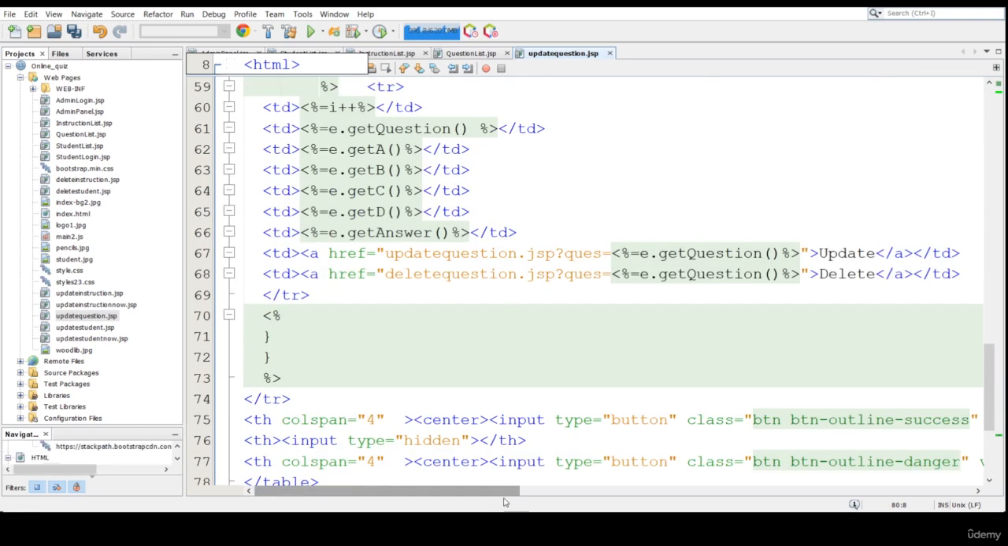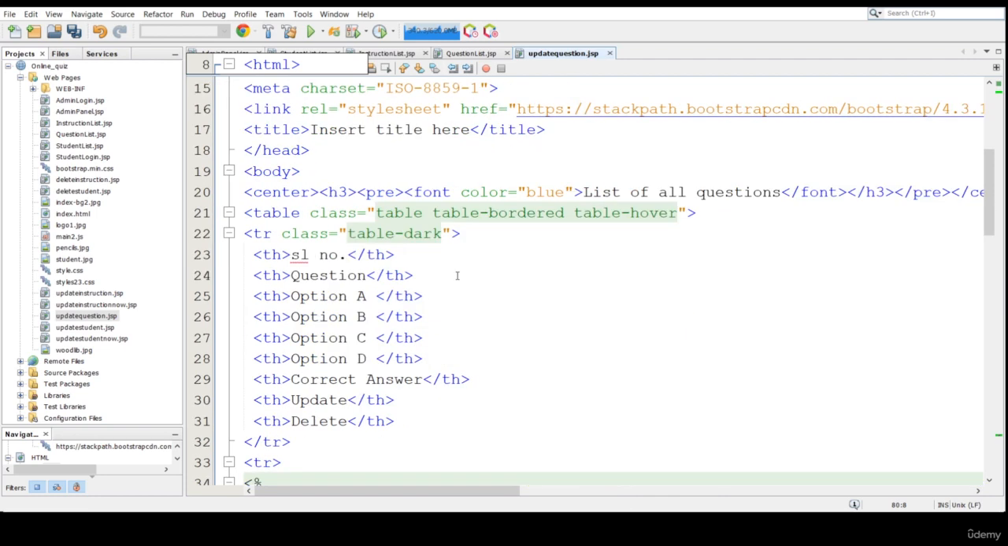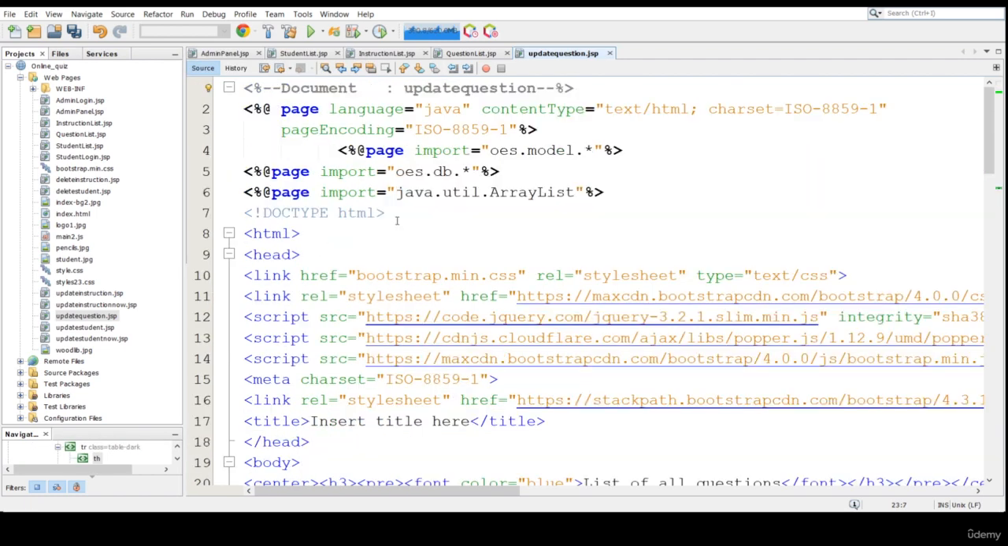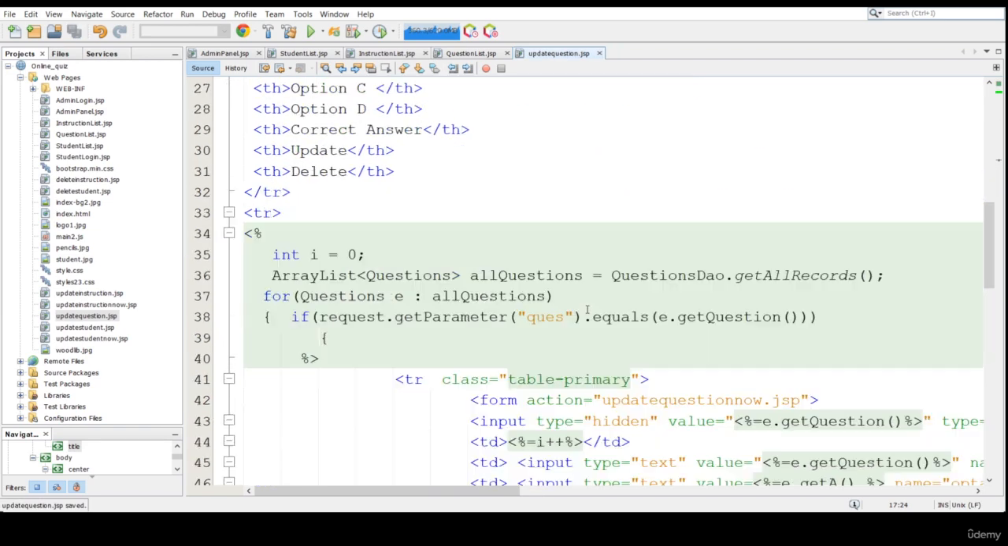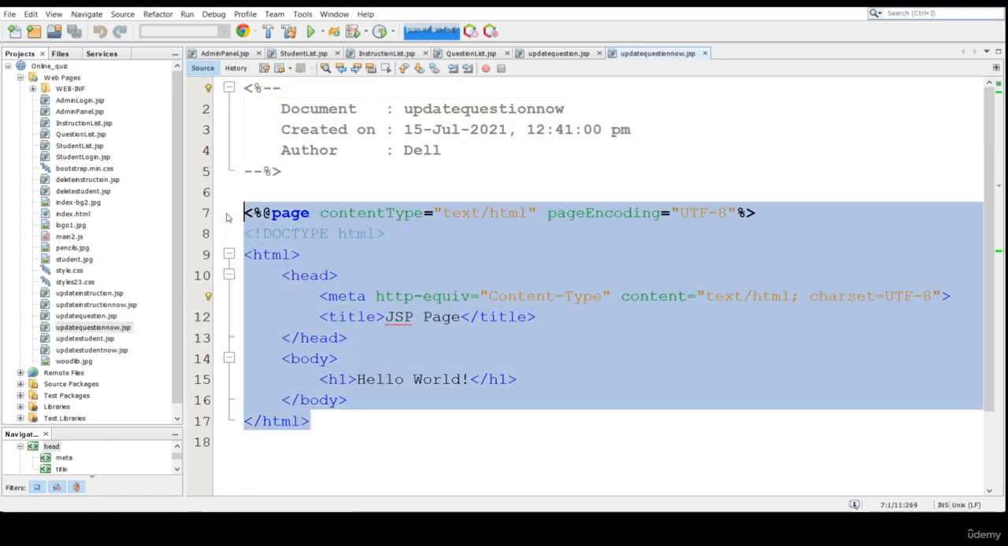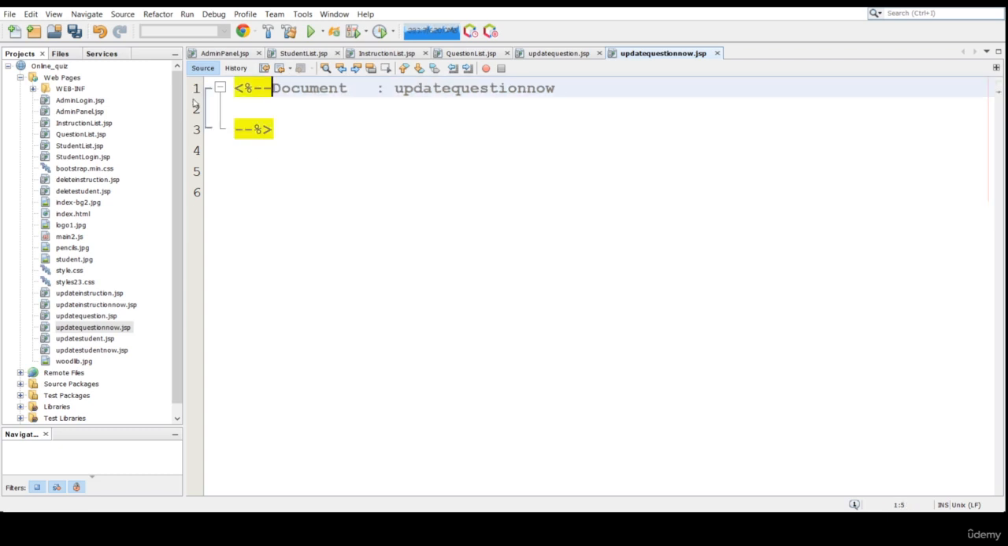Now this is done, but update question now is remaining, which contains the logic, and this is very similar to this only. Let me put here update question. It will create this JSP, and it requires this part also. Similar thing. Delete that part because it contains some default code. Go to this part.